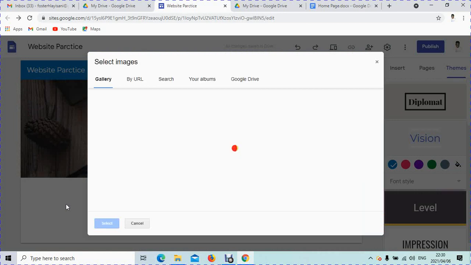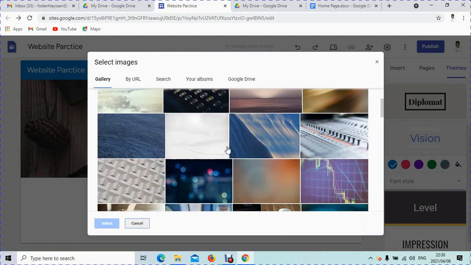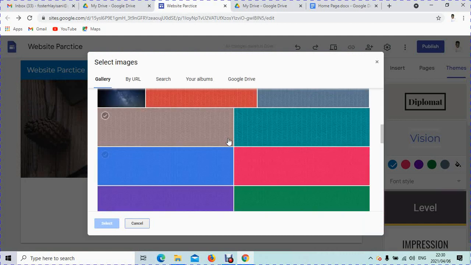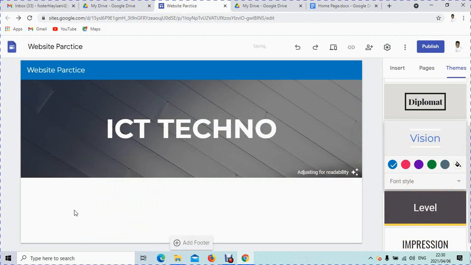If you want to use select image, it will start to load. After loading, it shows you different types of images until you get the one that you are interested in, and that's the image you select, and you click select, and the image will come and be there.